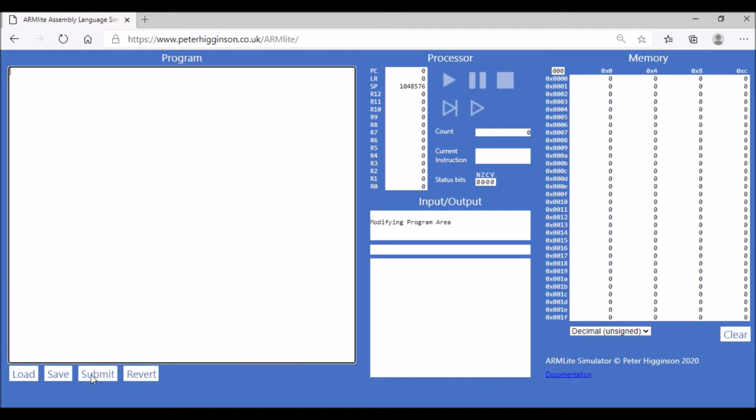And we're going to start by taking some values and storing them to start with. So let's do move R1 hashtag 10. So we're basically storing the value 10 into register 1. And then we're going to use this CMP. CMP stands for compare. So we're going to compare two values: the value that's stored in register 1 with the value 10.